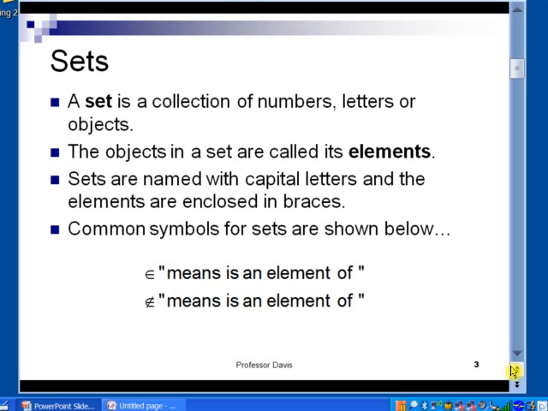And notice here the two common symbols for sets. The first one kind of looks like an epsilon sign. It means is an element of. So you can say, for example, 3 is an element of the set A. So you'd have a 3 to the left of the epsilon sign, and then a capital A to the right of it. And if you do a strike through on that, it means is not an element of.